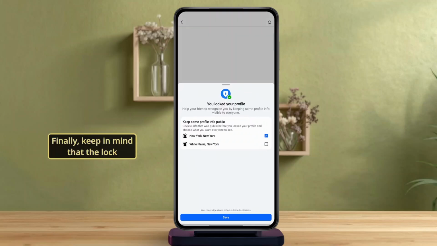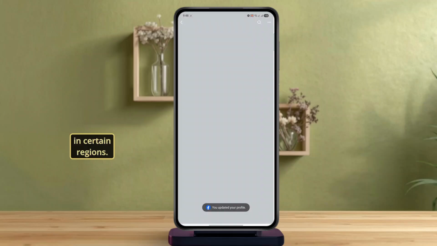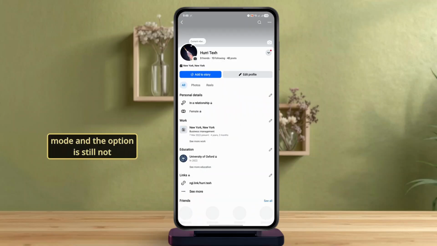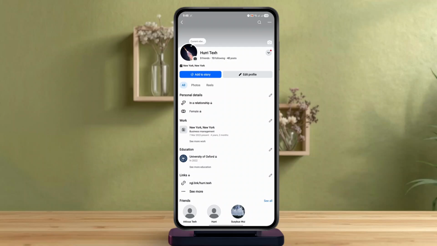Finally, keep in mind that the Lock Profile feature is only available in certain regions. If you've turned off Professional Mode and the option is still not showing, it may not be available for your account's region yet.